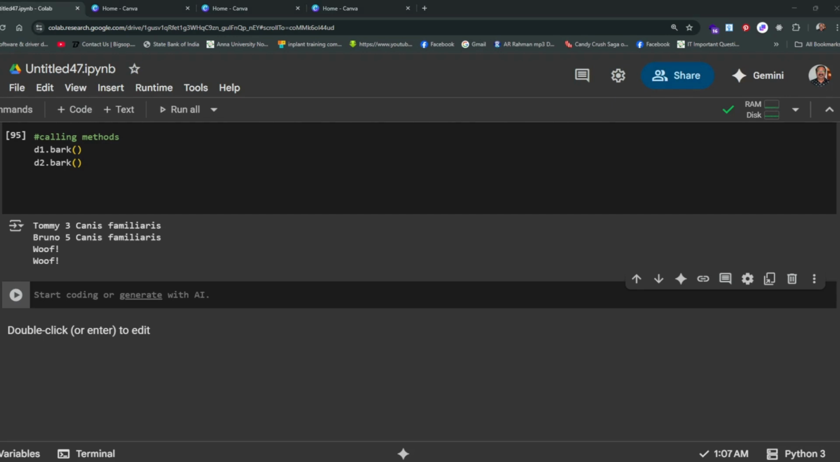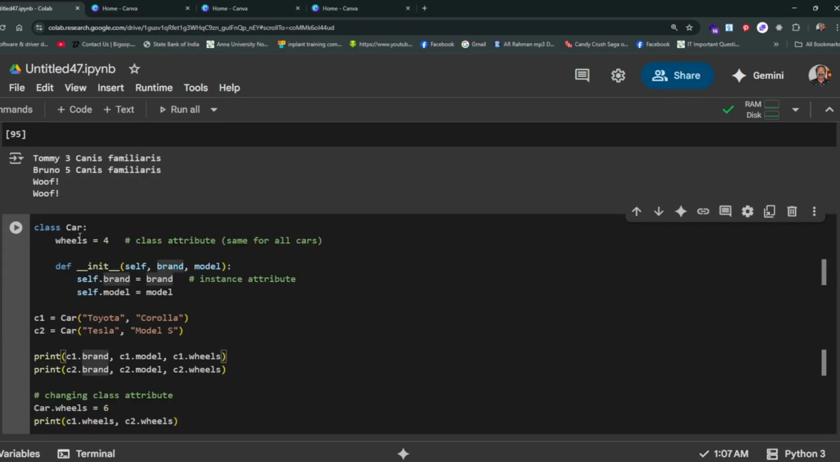One more I am going to create. Class Car, wheels equal to 4. This is a class attribute. So Car is a class name and it contains wheels 4, and here I am using the constructor, and these are the instance attributes: self.brand equal to brand, self.model equal to model. Okay, now I am creating objects here. C1, C2 are objects. Using this Car, Toyota Corolla, and Tesla Model S for C2.